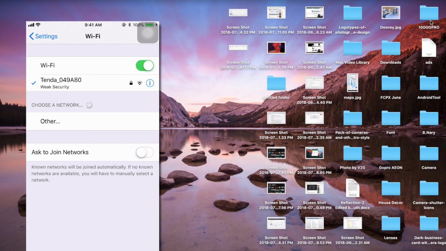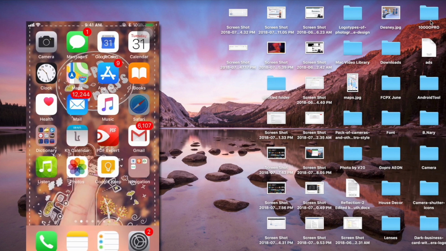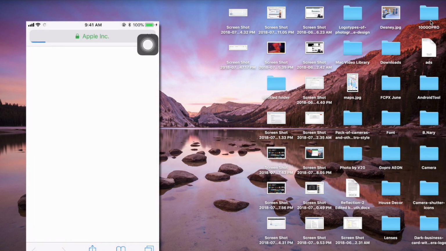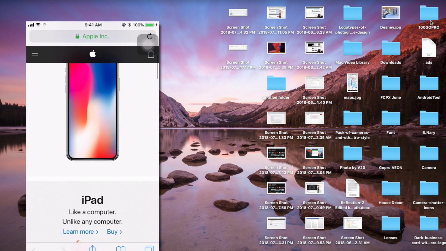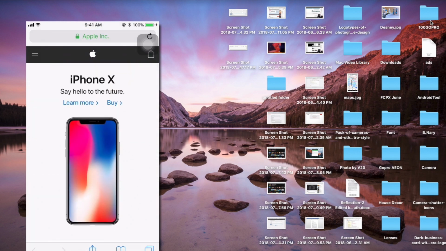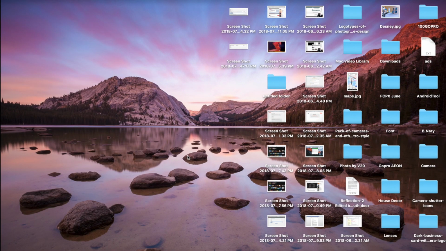So the password is automatically filled in on the iPhone. So yes, it's the same thing. I can start using the internet right after the Wi-Fi is connected. Okay, so it's very fast and convenient.